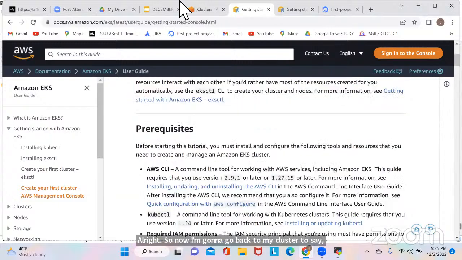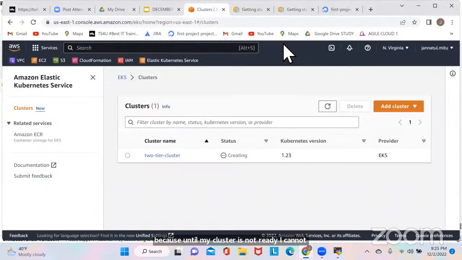Now I'm going to go back to my cluster to see, because until my cluster is ready, I cannot add the worker node. Hopefully my cluster is ready. No, it's not ready yet. So far I need to wait for my cluster to be ready. Then I have to add the node group, and then I have to generate the kubeconfig file for the cluster, and then I'm going to go for the tutor application.